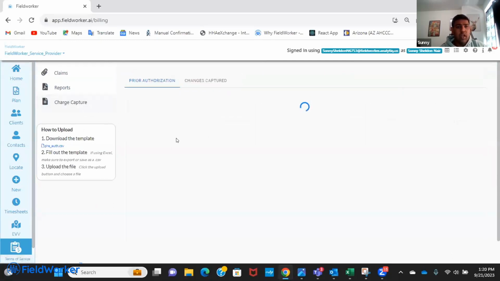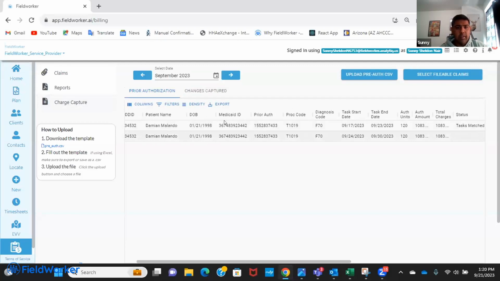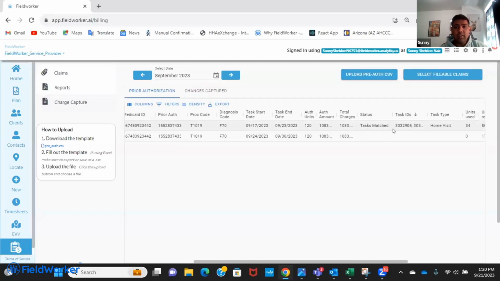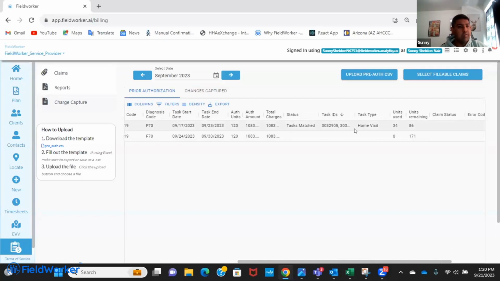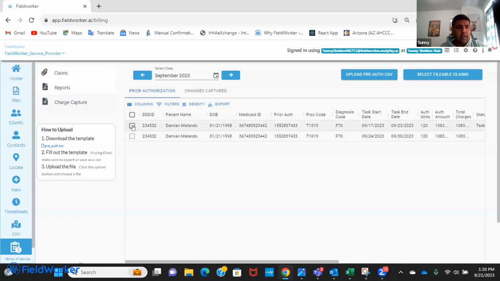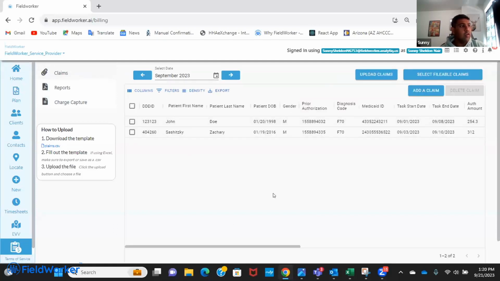So when you come to the charge capture option, you will see that Damon Milando shows up with the service period, and there are different tasks which are a part of that service period. So based on this, we have the total amount that has to be billed for the service period. And once all the charges have been used up, all the units have been used up, you can then click and send this claim to our claims table, which is where you would submit the claims for processing.